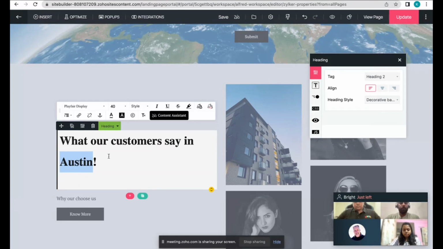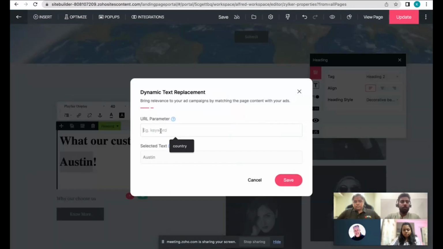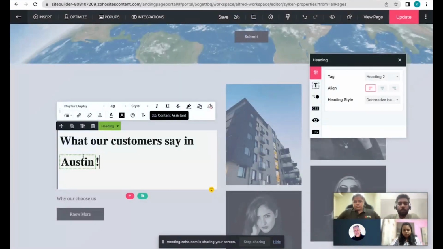I'm going to make this particular text a dynamic element here. So here I'm going to choose this text and make it a dynamic text by clicking this icon here. So this parameter is going to be city and text. In this case, it's Austin. So I'll just update this page and show you how this works in real time.